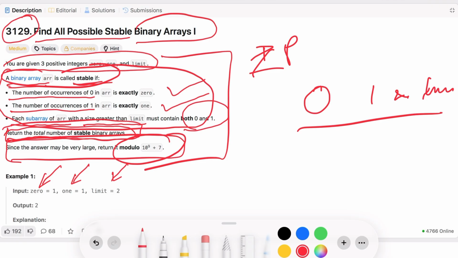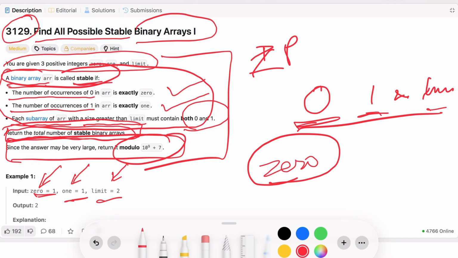The very first thing is that we have been given three things, that is zero, one and limit. So where will we use zero? It is saying that the number of zeros we must use is the number of zeros that we have been given. Here we have given 1, meaning we have to use one zero. If you do not use it, that is not based on the question, so you have to use that.